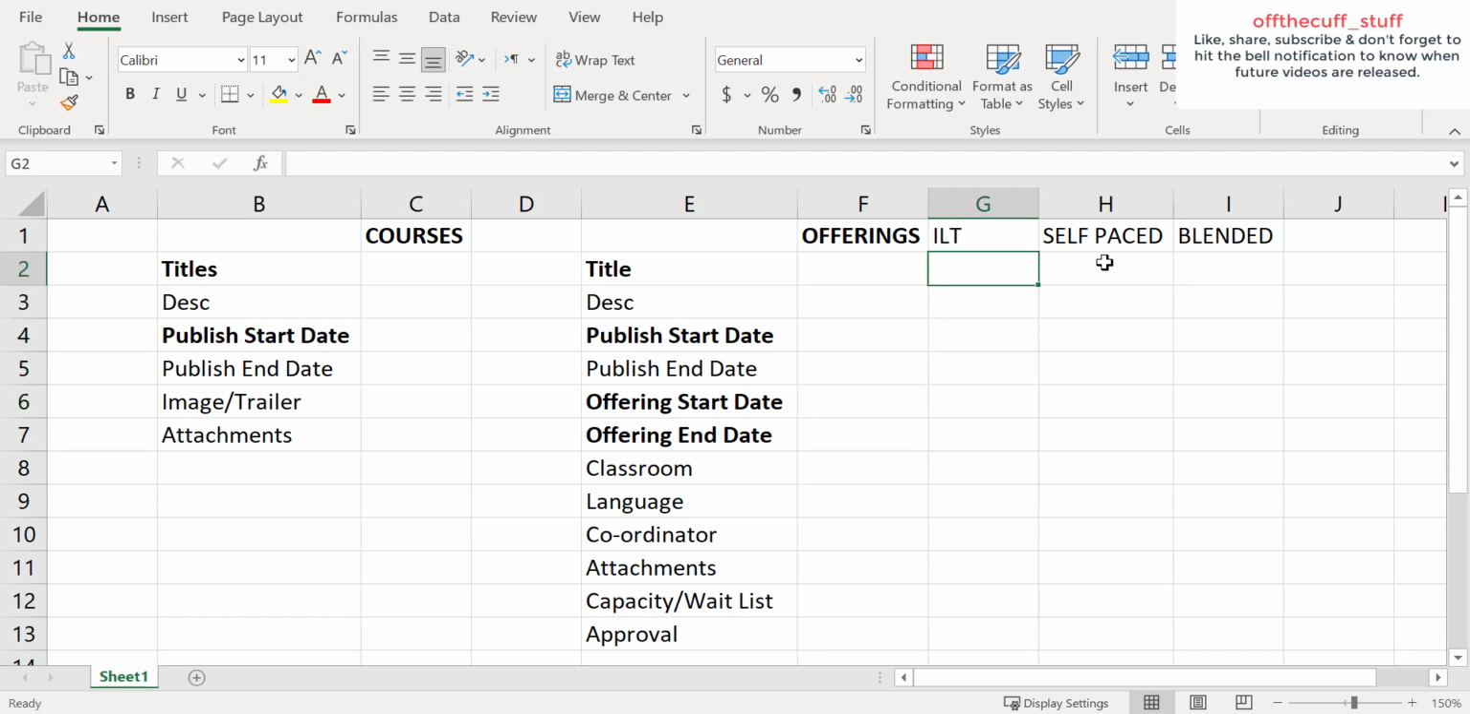Okay, ILTs, yes, title, yes, description. Publish start date mandatory, publish end date not mandatory. Offering start date, offering end date for ILTs will definitely be mandatory because this course has an offering that is being offered on a particular date. This is the date the offering starts. This is the date on which the offering ends.